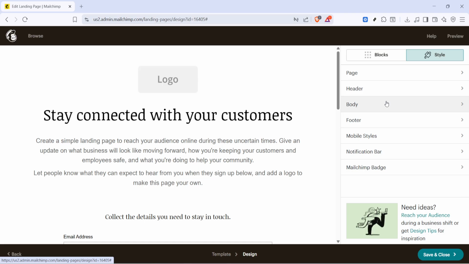As you work, click Save and close to commit your changes and exit the designer. You can always return to make edits later, and that's the process.